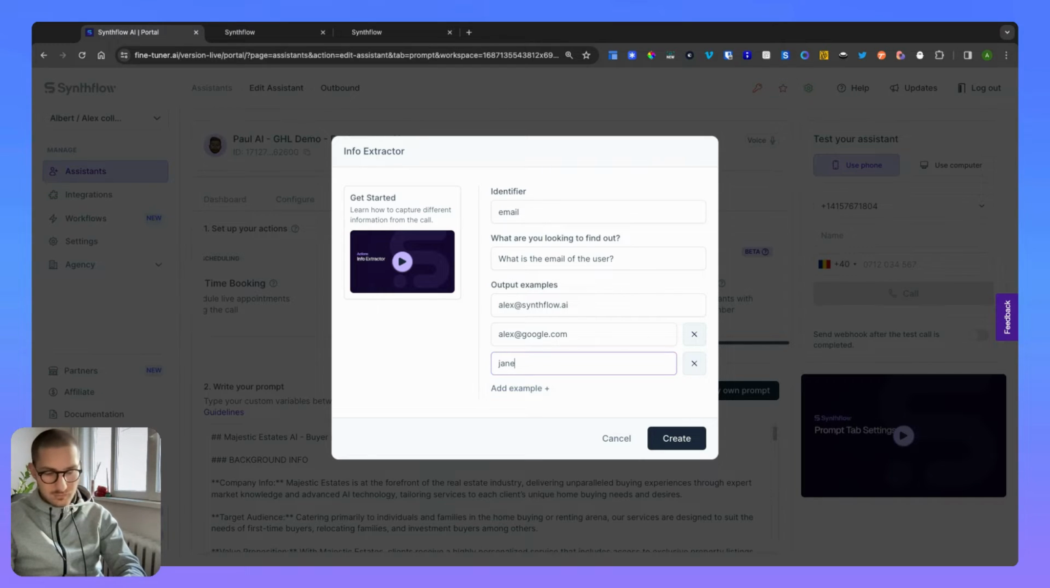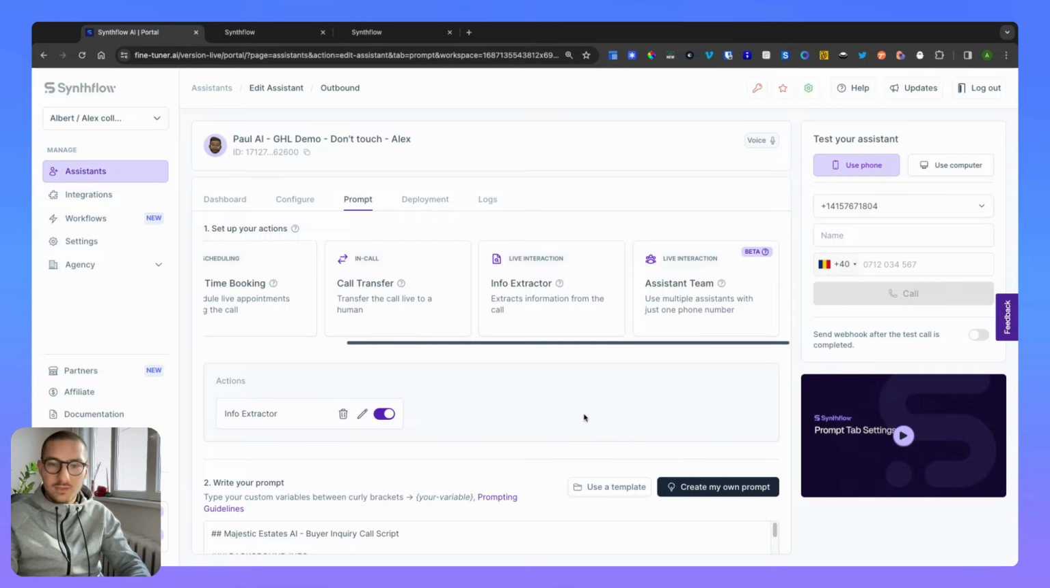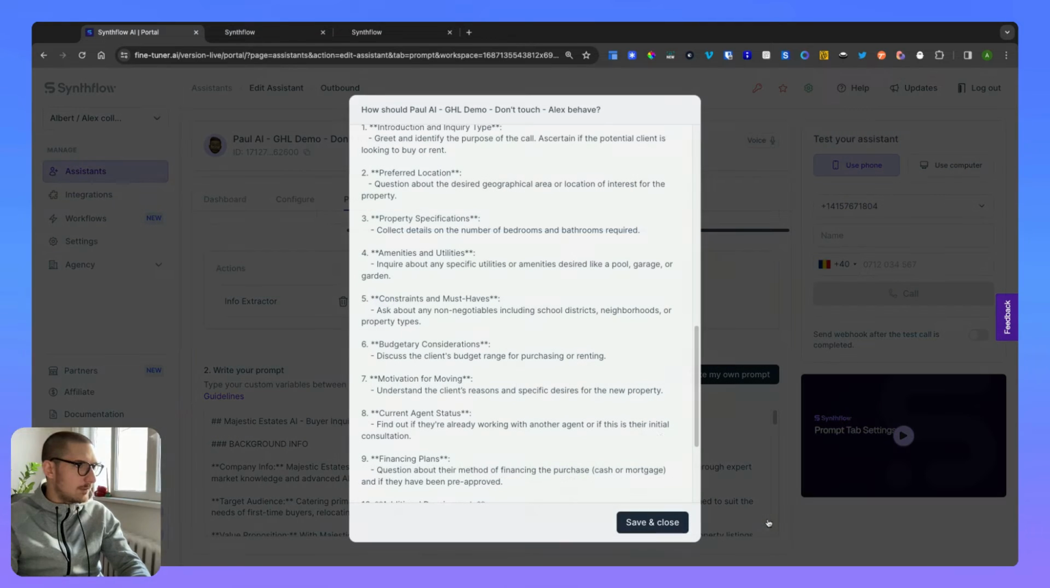Jane Doe at acme.com and John at doe.ai. So give more examples. This is really helpful for the AI to understand a bit more what you want out of it. You click create and you save that. Here it means it's enabled. Let's do one more.